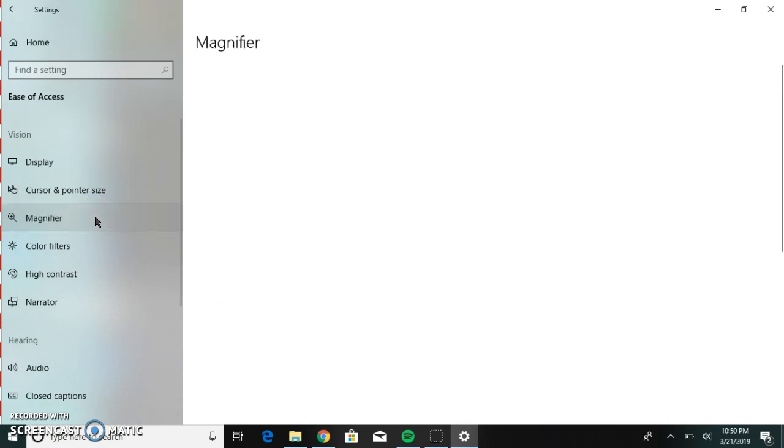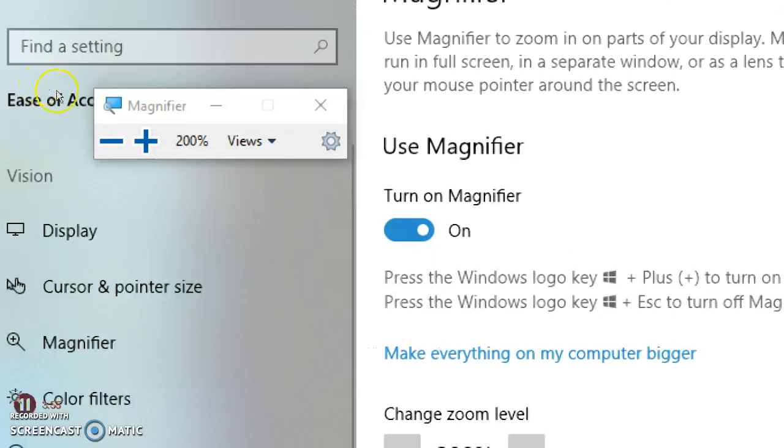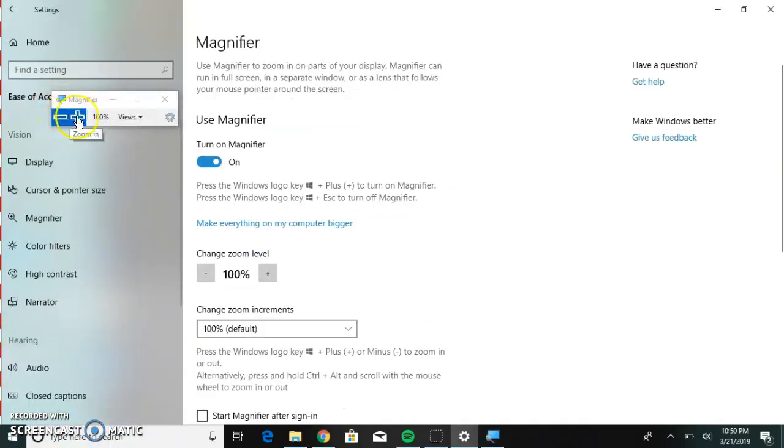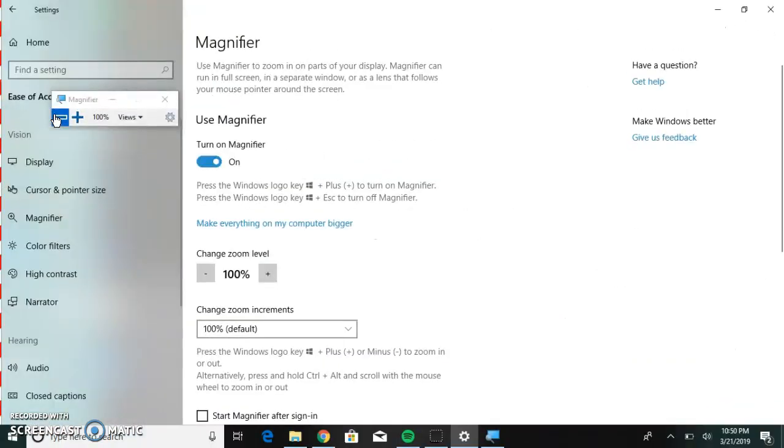And your magnifier. If you turn on your magnifier, it'll pop up this little screen, and you can zoom in and zoom out however much you want on different parts of the screen. Again, this is helpful for people that maybe have bad eyesight and can't see very well. If you turn that on, they'll be able to zoom in on small print that they can't see very well.